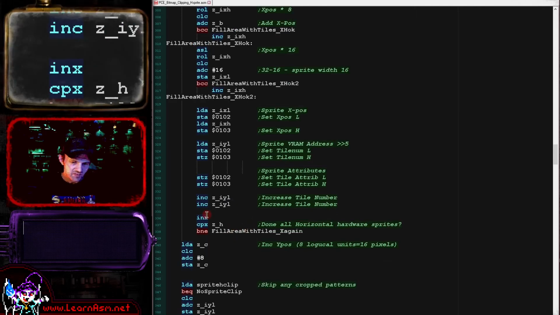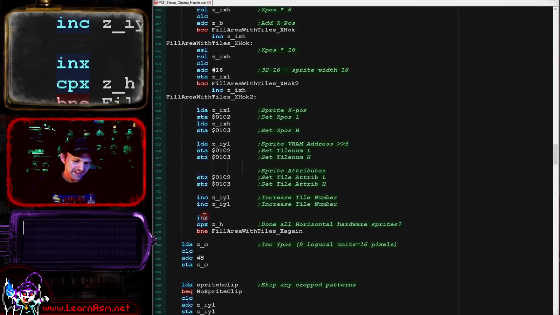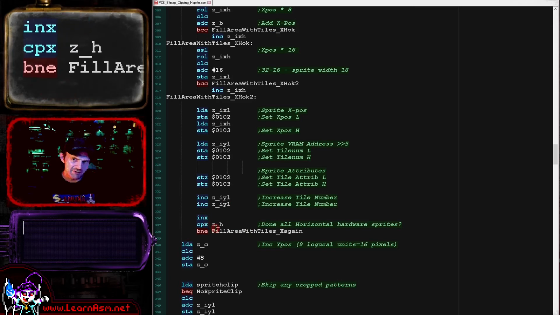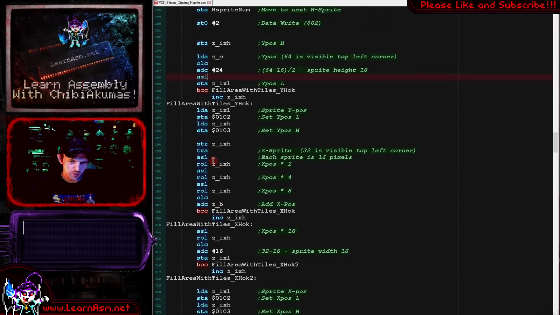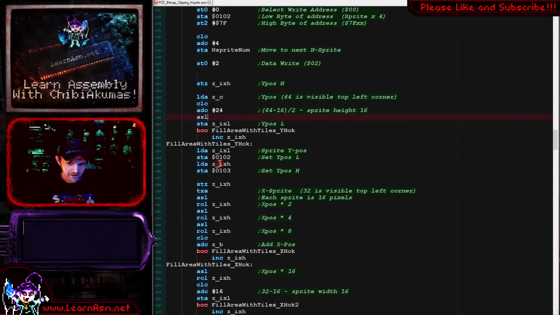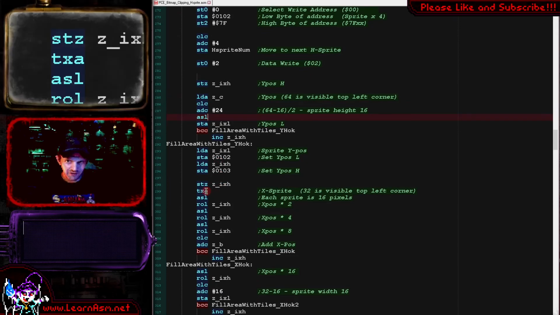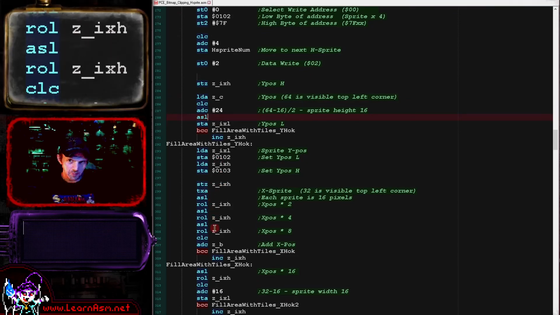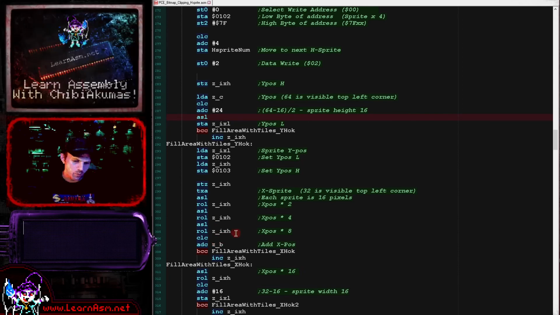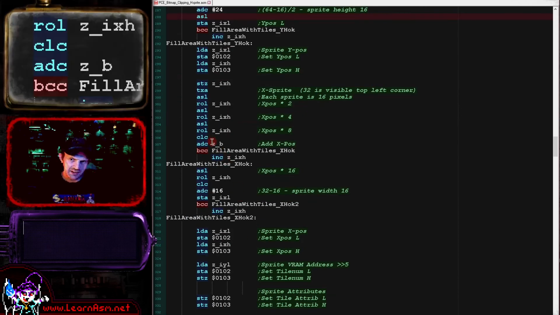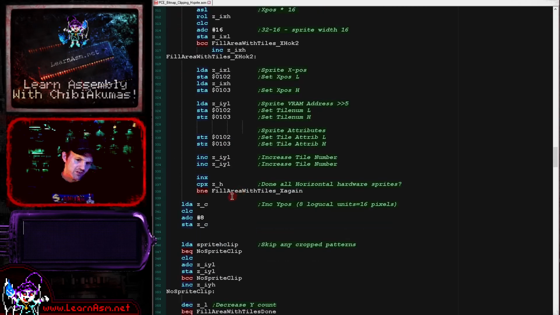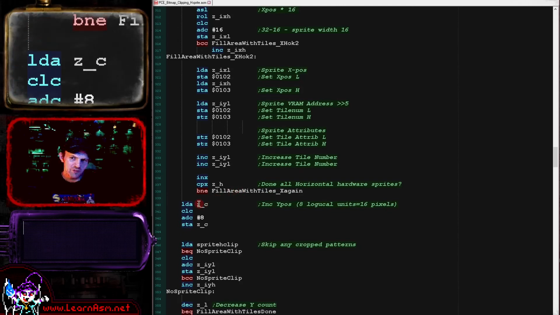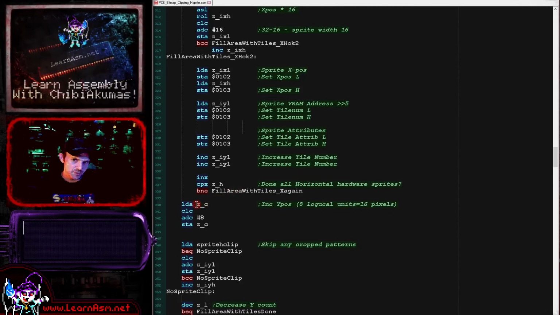We are then incrementing our X count here, and that is the number of hardware sprites on this line. We're then comparing to the width of the line, and we're repeating as needed. Now that X will have gone up by 1 for next time, and that's why we are transferring X to A here and multiplying it up by 8 before adding our X position as calculated by the cropping routine. So by the time we get to this point, we've done one entire line of our sprite, our Chibico graphic, but there are multiple lines.